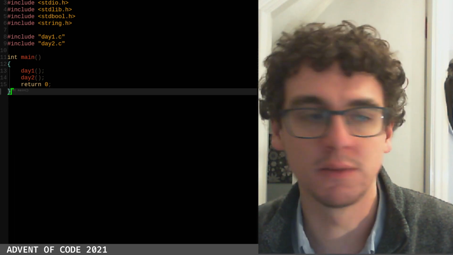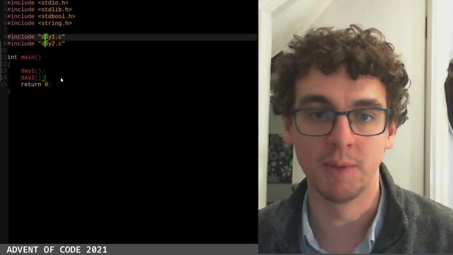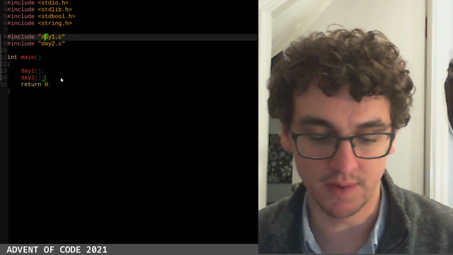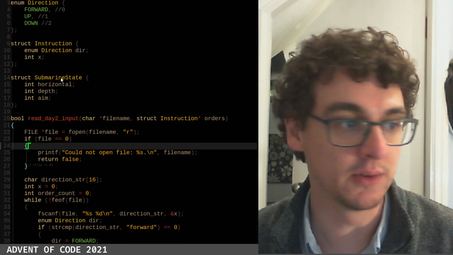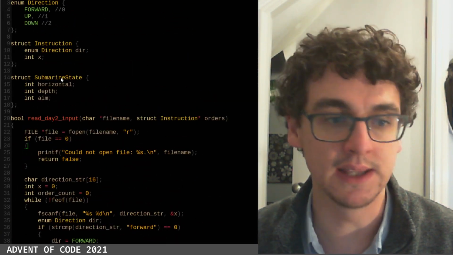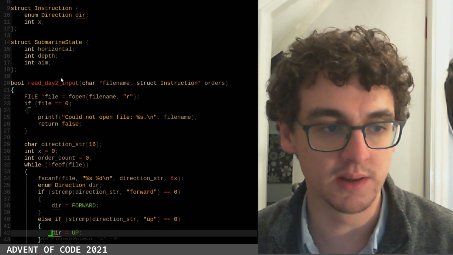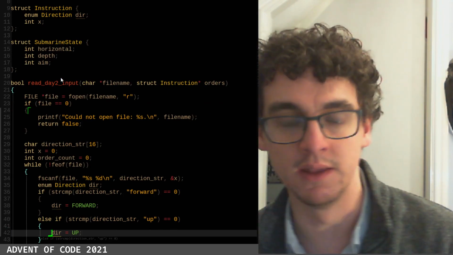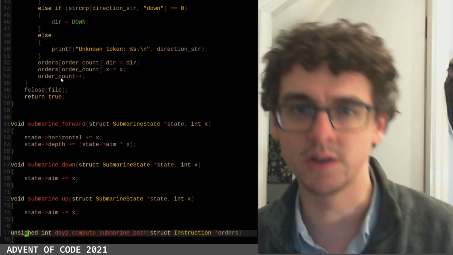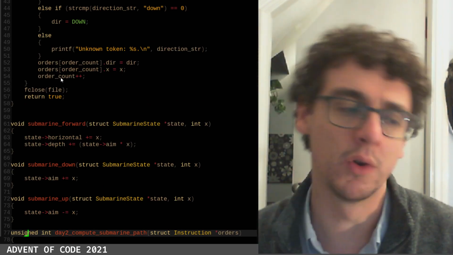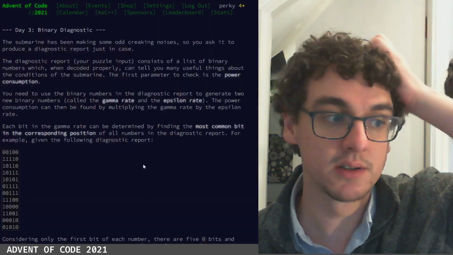Since yesterday I've tidied up my main. As you see, I've now just got two functions here, day 1 and day 2, and I've moved the logic into two different files. So here's all the day 1 logic and here's all the day 2 logic. I've just tidied that up. I'm only going to keep part 2 of each day in the code, because really part 2 builds up on part 1, so there's not really any reason to keep the part 1 code around. So let's have a look at day 3.